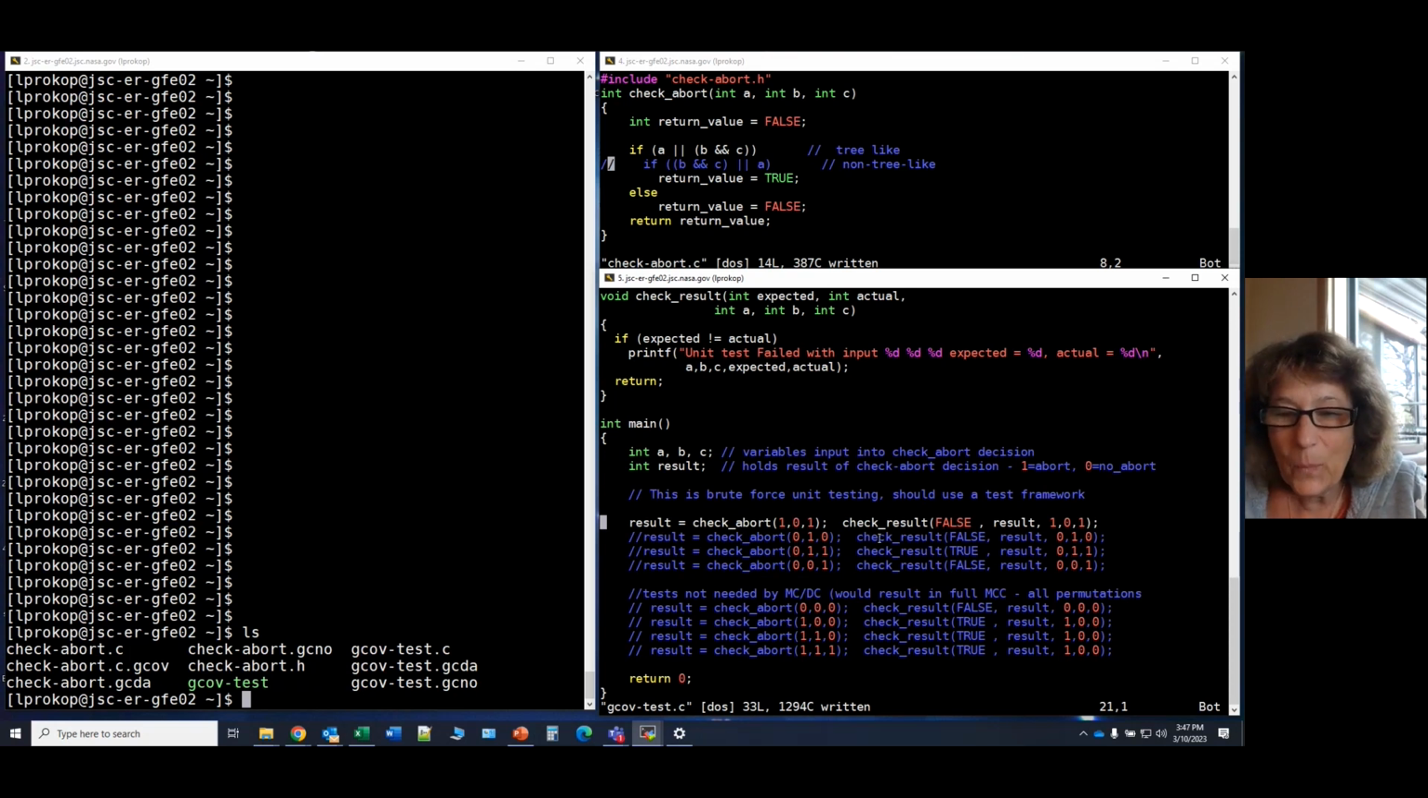So the first thing I wanted to emphasize is I mentioned unit testing is really two phases. The first one is you have to make sure the results returned by what you're checking are correct.